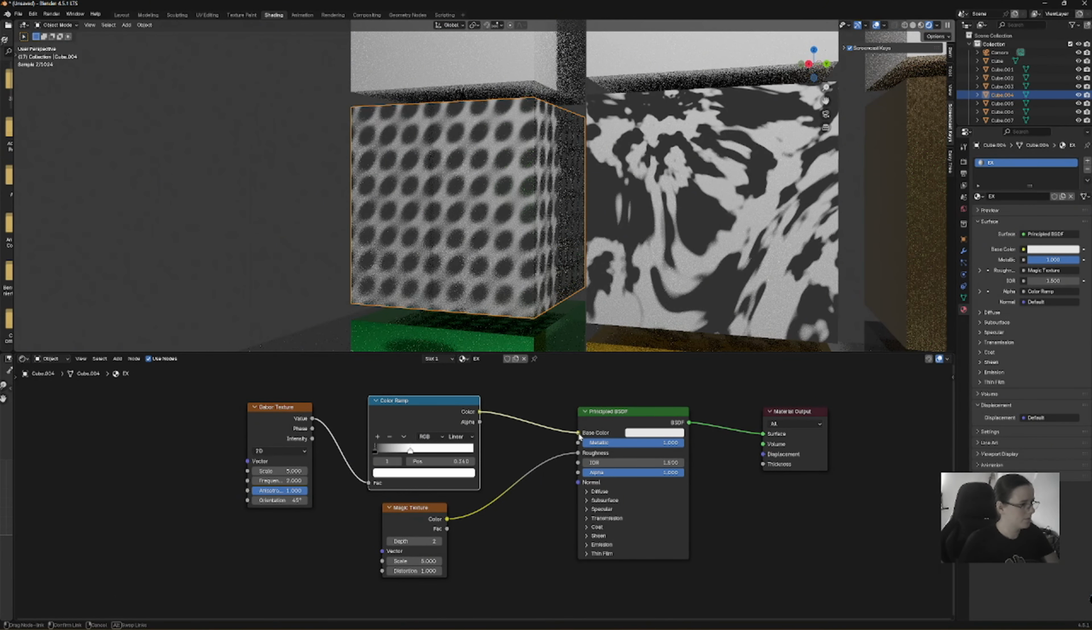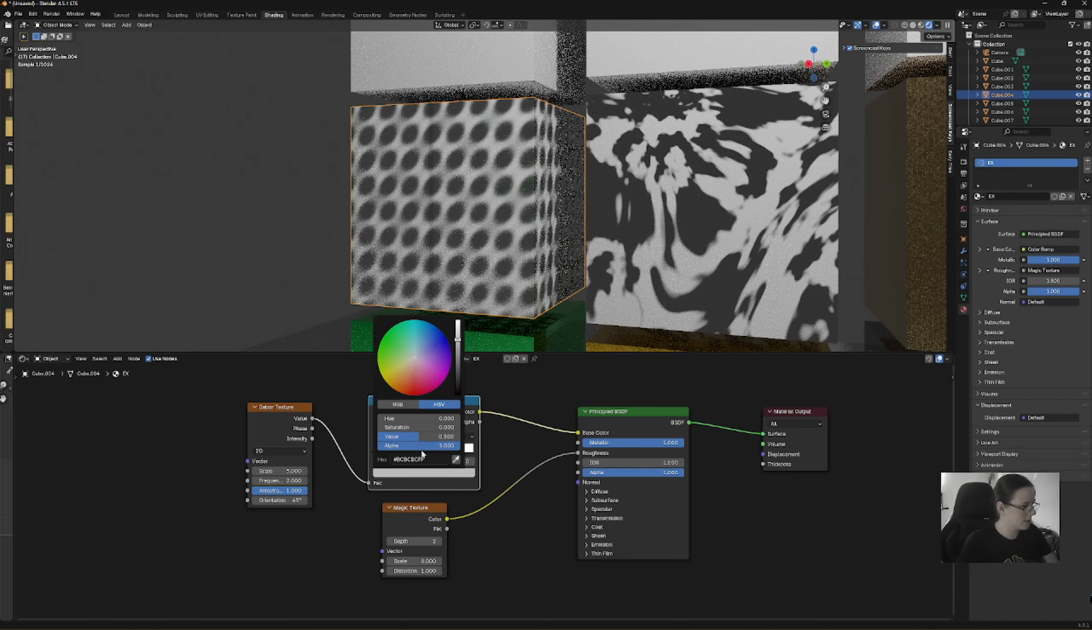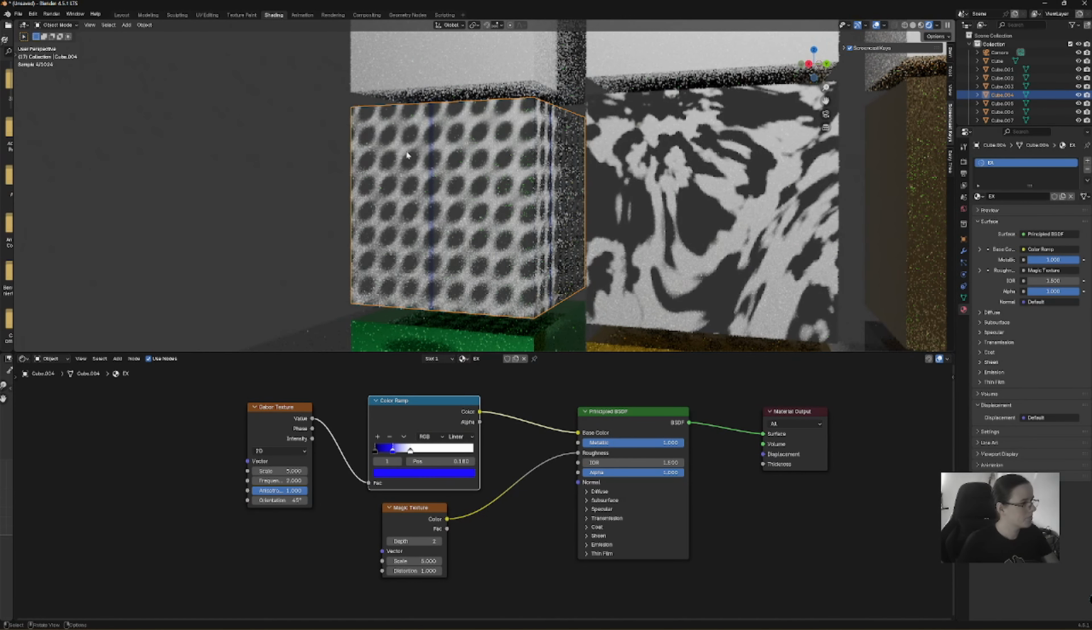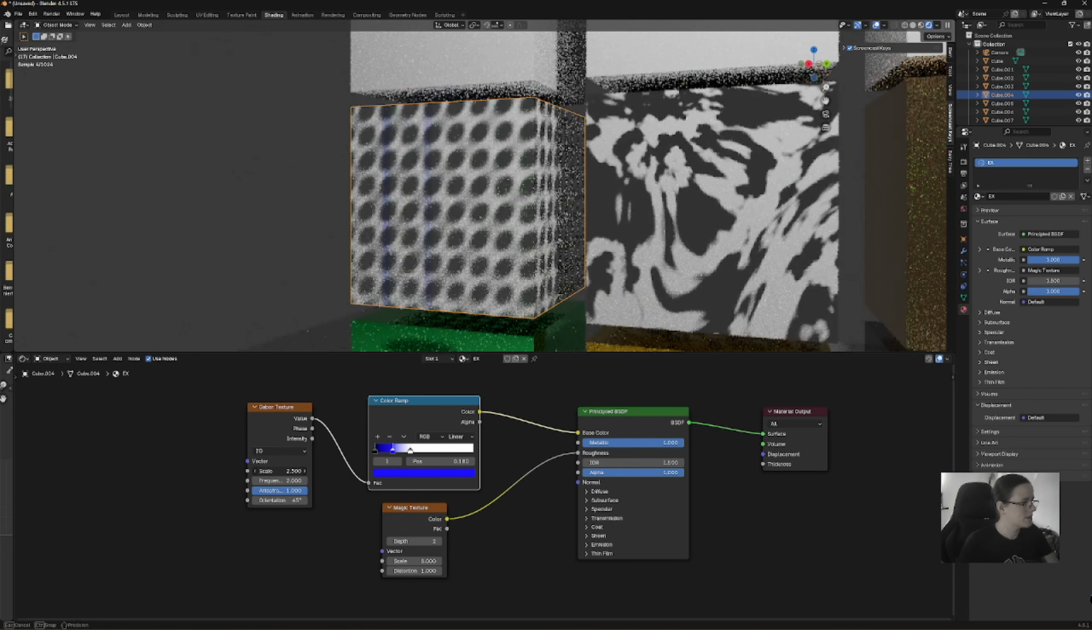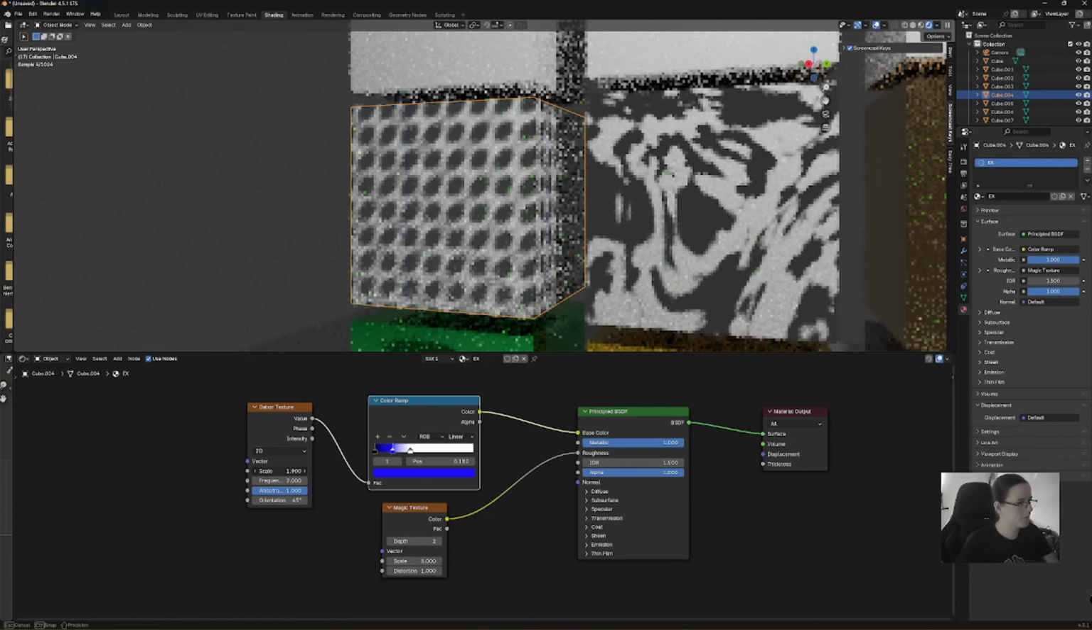Right, so this one is an experimental one anyway. Let's go plus and we'll add a nice little blue in there. So we've got these blue stripes coming down right here. If we scale this up, we can get even more blue stripes. Or we could just have one blue stripe, maybe.